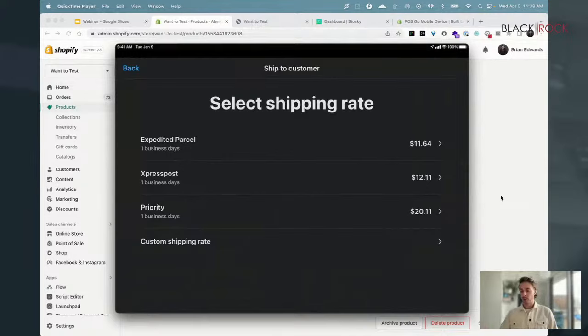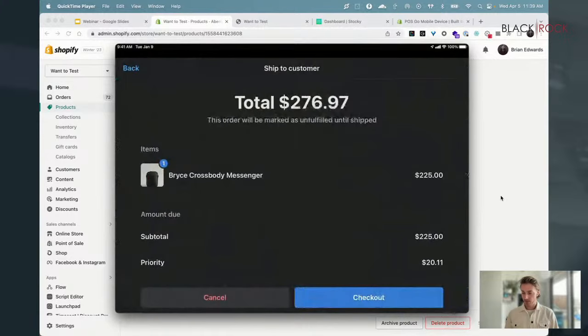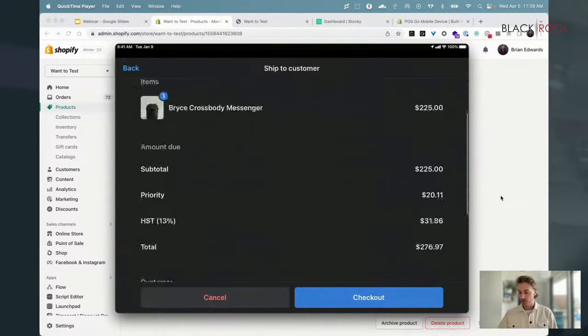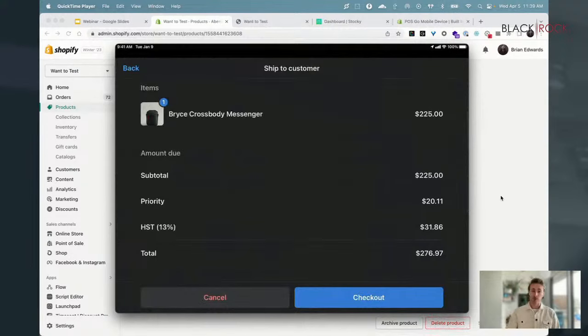And these are pulling in dynamically from Canada Post based on the weight of this item. So these are really accurate shipping rates that are pulled in real time. But if you don't have them set up, or you want to do a custom shipping rate, you can do that too. I'll do priority. And now what's also nice, this is hard to see, but you'll notice the HST tax rate there. If your customer's address is in a different tax jurisdiction than the retail store, that will update to the customer's address to collect the appropriate amount of tax.